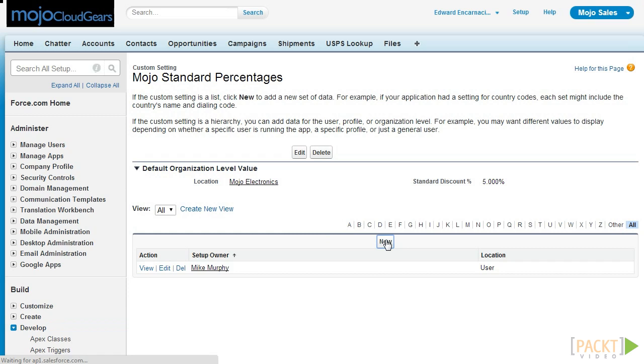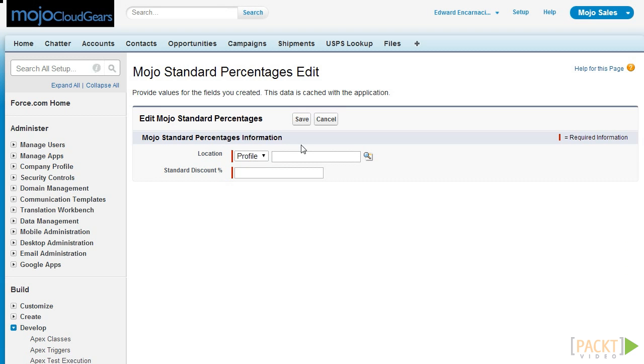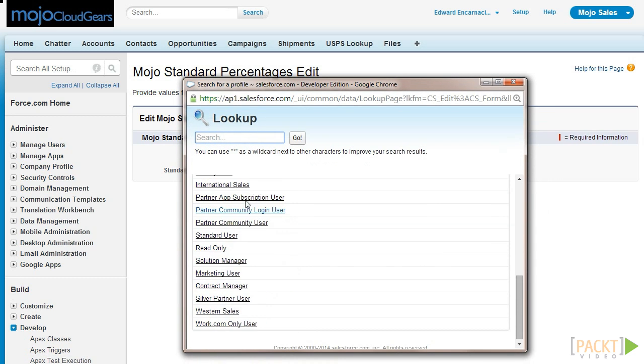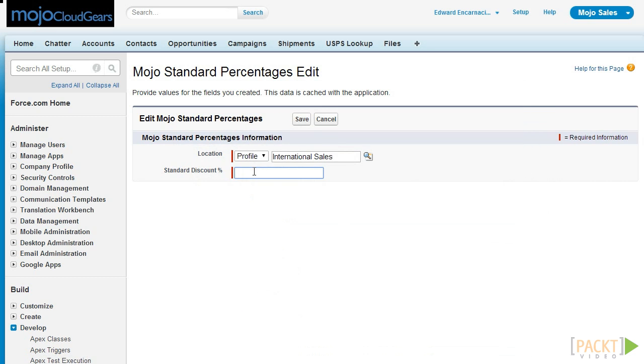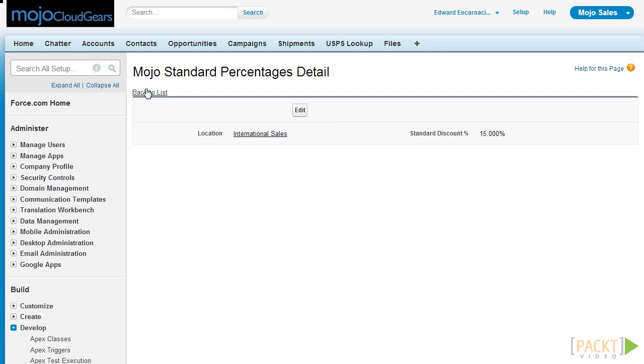So aside from that, we can also create another exception based on the profile. So for example, let's select international sales and enter a standard discount rate of 15. Go back to the list. So that means that for all users with the profile of international sales, when they access any formula field using the standard discount percentage, they will get 15% since they are part of that profile, except if they're Mike Murphy, who has his own set of custom settings.